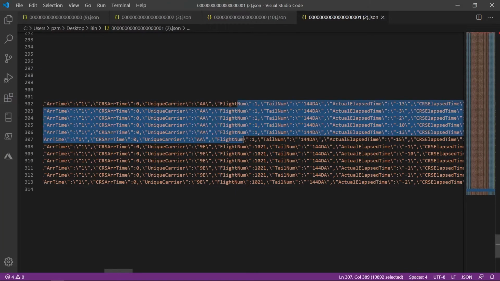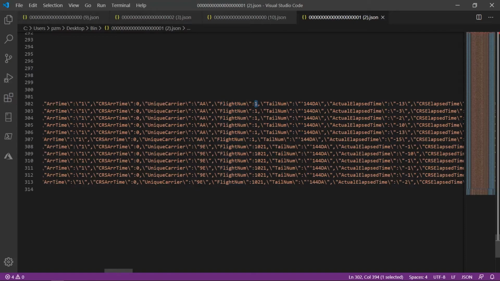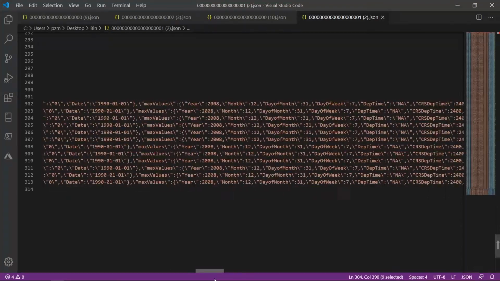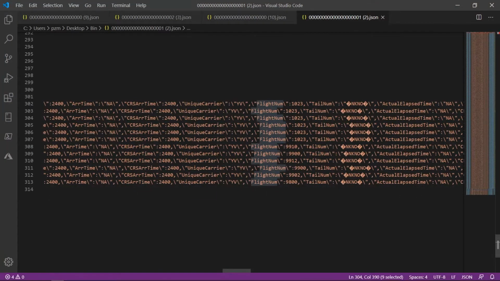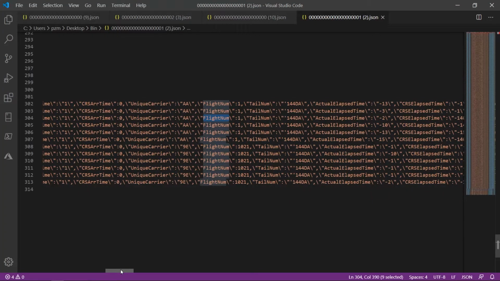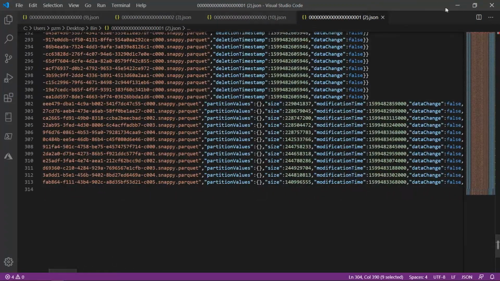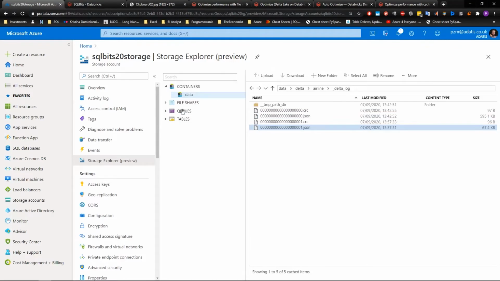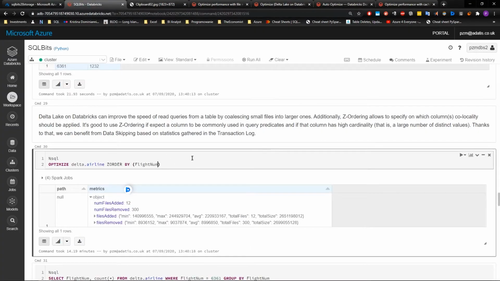We can see that the first six files have the flight number from 1 till, we can assume, almost 1000. Let's just double check. Yes, the first six files have the flight number from 1 to 1000, and the other six from 1000 till the end, till 9000. So as we assume, we should benefit from data skipping.